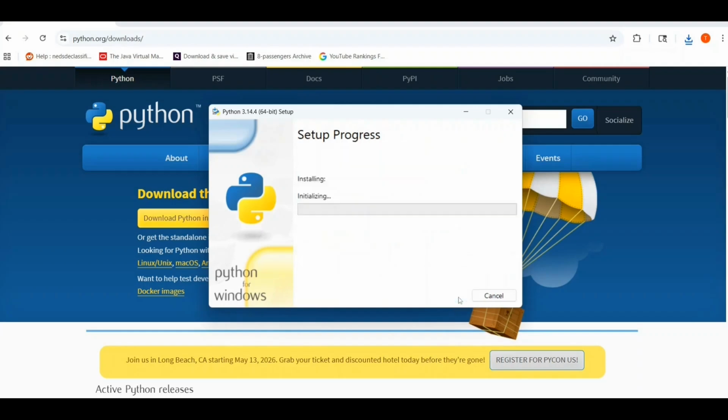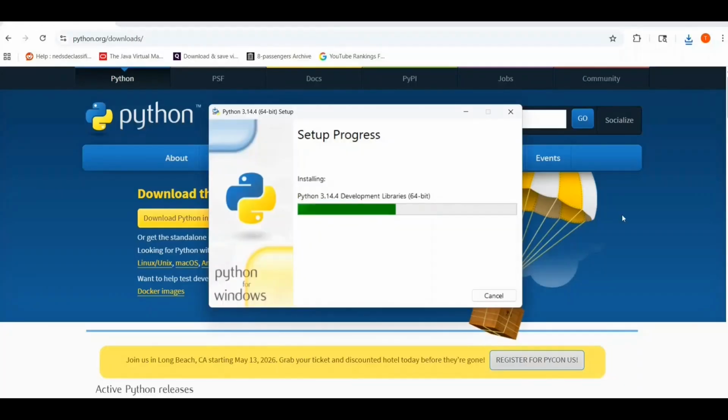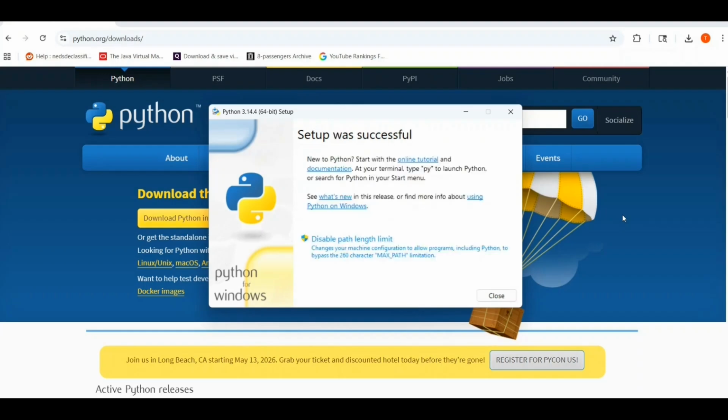Next, click on Install. You'll get asked for admin privileges. Click Yes on that. Now our installation will start. It'll take a few minutes. Once your Python installation was successful, you can simply close this window.